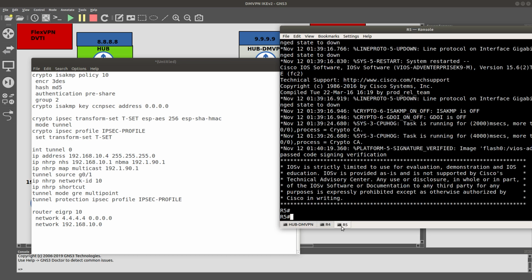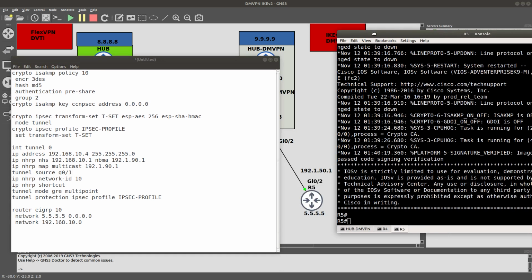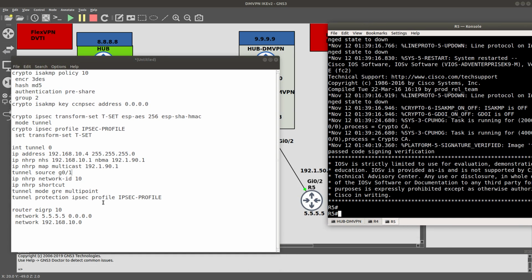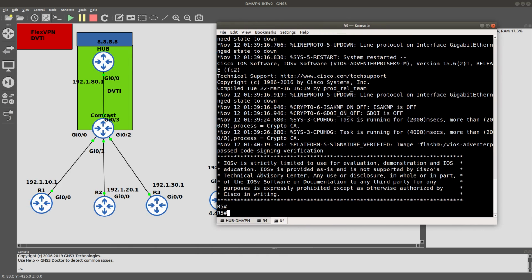Now let's go ahead and configure router 5. And all we have to do right here is change this to 5.5.5.5, which is a loopback IP address. The source interface is GigabitEthernet 0/2. The IP address is going to be 5, and then the rest is history. So the rest is the same. Verify 5. Yep, so the rest is going to be the same. So we can just go ahead and copy this and paste it into router 5.